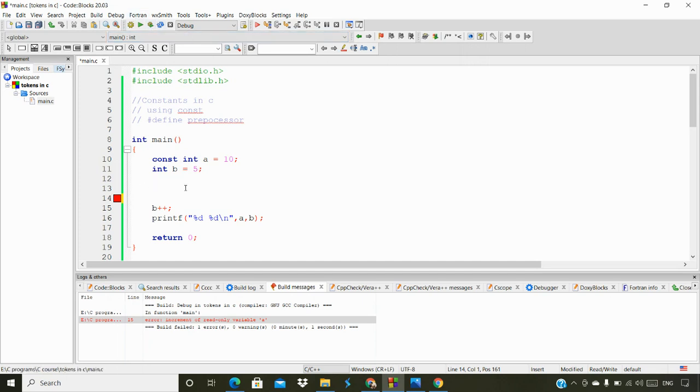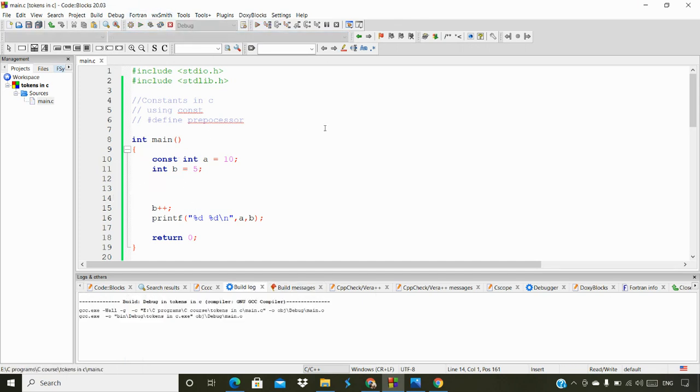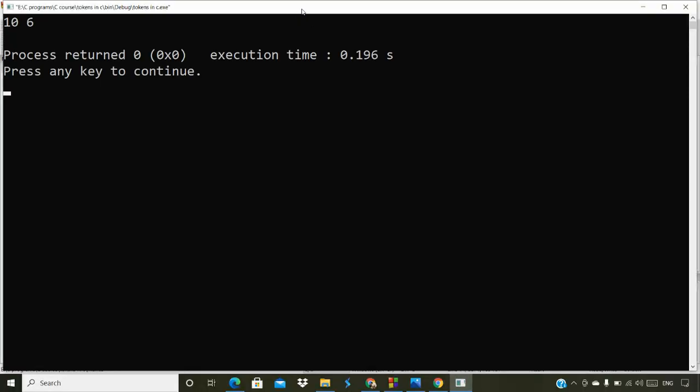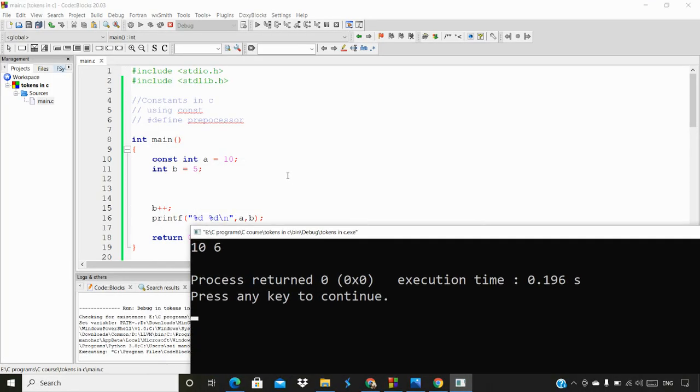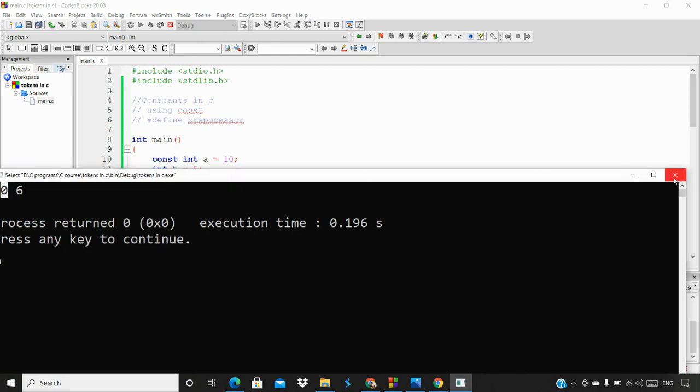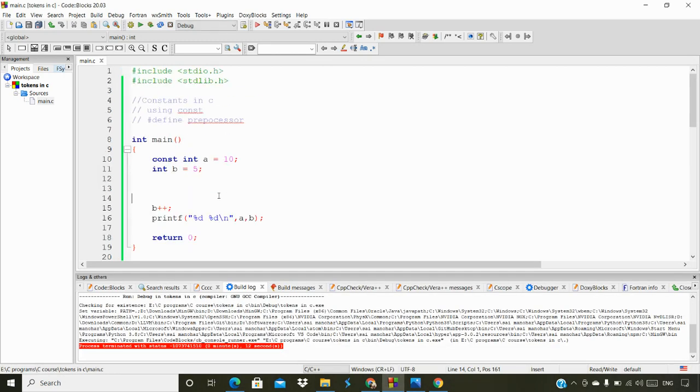If I do the same for B, it will work, and it's going to increment. See, the B value I initially gave as 5. Now it's 6, and A should stay the same, that is 10, throughout the program. It's never going to change. So that's all about using the const keyword here.